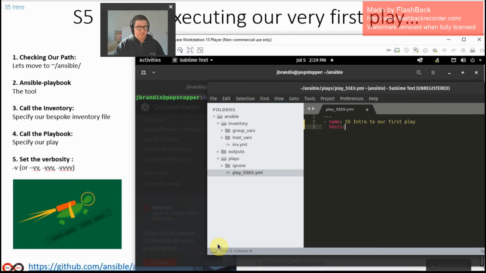Hosts. Notice my indentation, please. Hosts. First one's going to be against CPEs. We're going to gather facts. No, we are not, because as I said, that would execute locally. We don't. That's a waste of our time, and it does slow it down a lot. Now we're getting to our tasks.